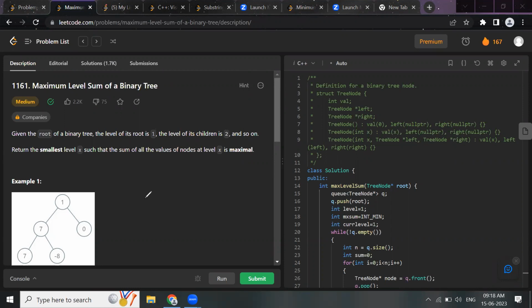Now let's discuss the question. Given the root of a binary tree, the level of its root is 1 and the level of its children is 2 and so on. Return the smallest level x such that the sum of all the values of nodes at level x is maximal. The question is saying that we have to return the level of the tree which has the maximum sum.